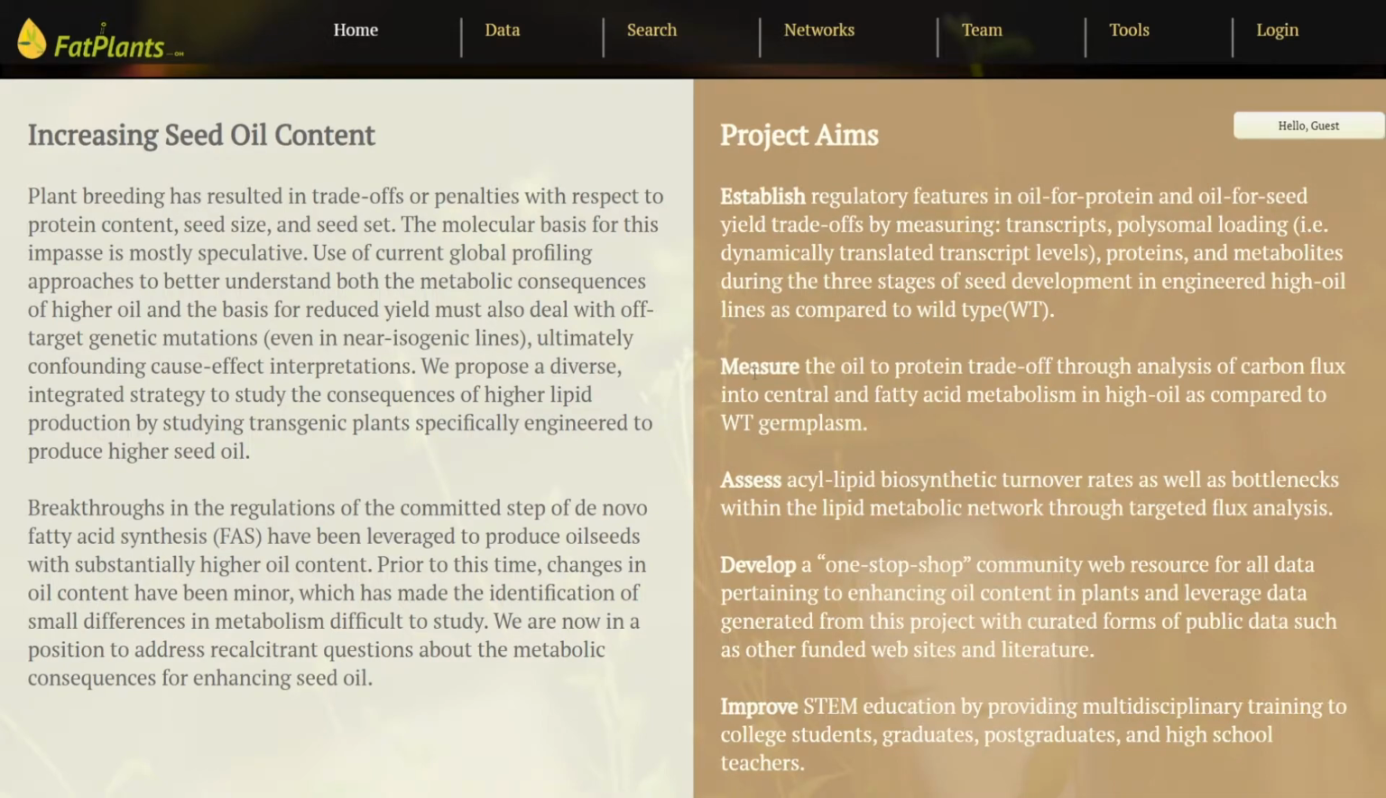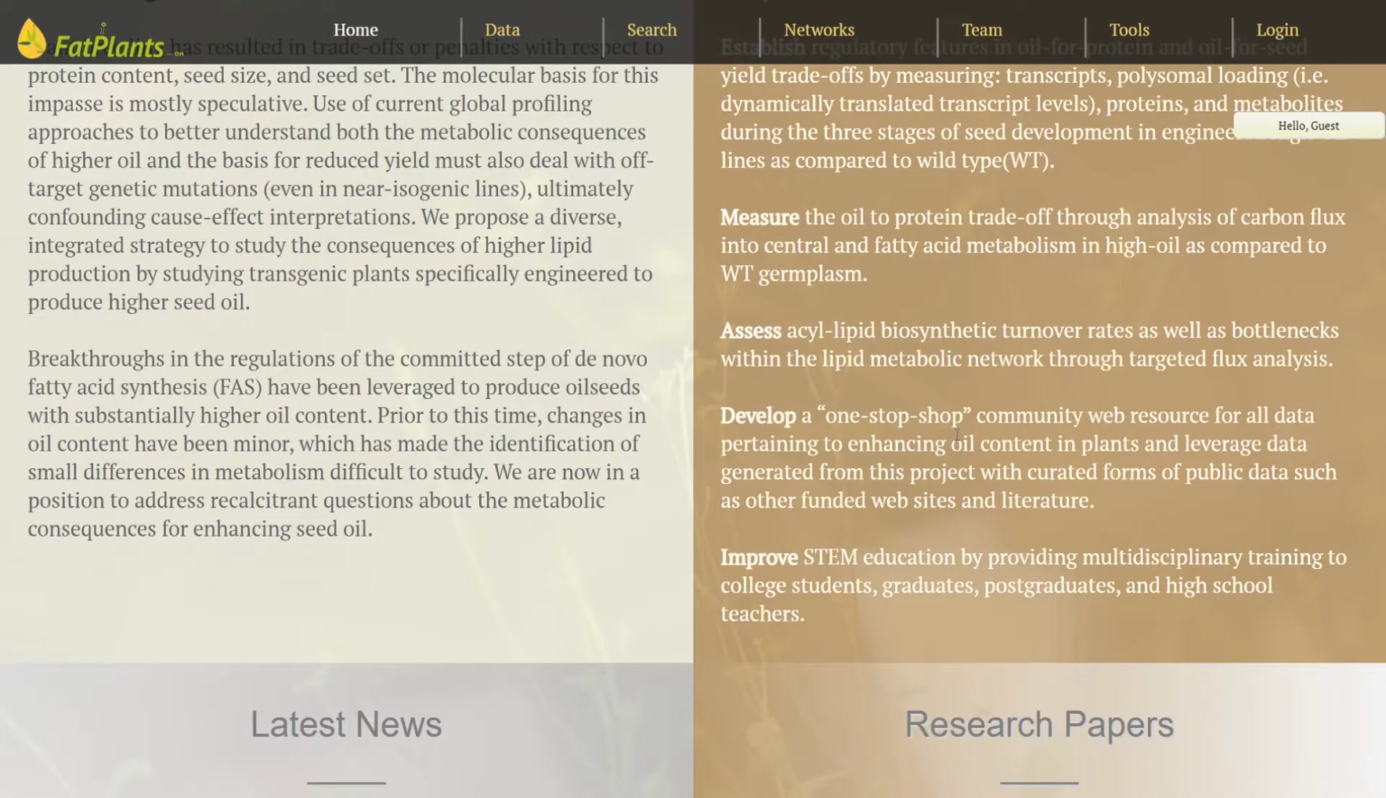On the right side of the screen right here, there is the problem statement, like in the project aims. Basically, in other words, a short explanation of how the site is intended to help mitigate and solve those problems that are currently being faced.